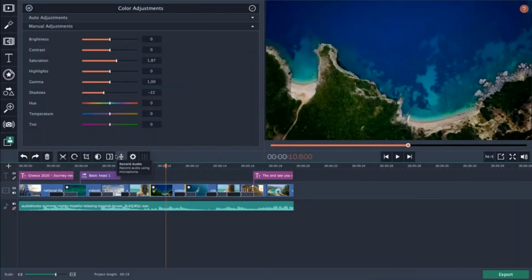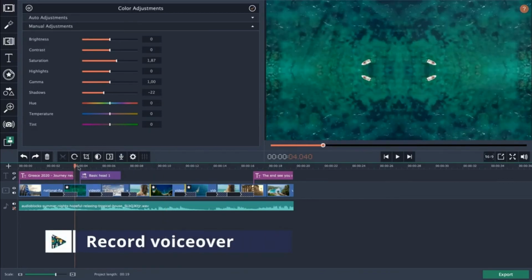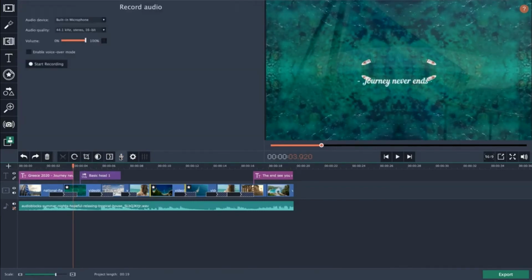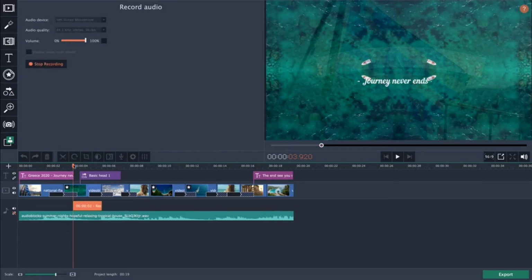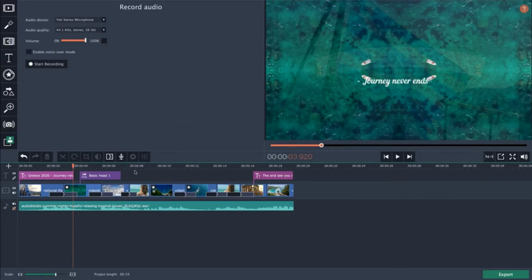All right, next thing is recording the audio. So let's say you want to narrate your travel footage, or maybe it's a documentary you make, or whatever video you make. You can just use this icon right here and start recording the voiceover. Of course, make sure to select the microphone that you're using, and then you just start recording. And as you can see, it's going to add the recording right here on the bottom. Stop recording. As you can see, the waveform is there, but I'm just going to go ahead and delete this.